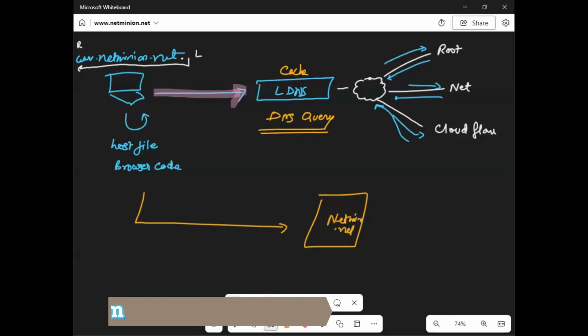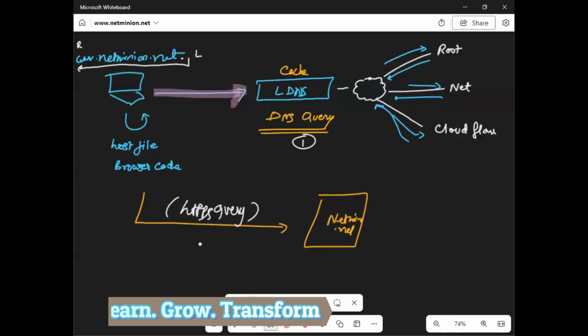the netminion.net application server, I can say. So now your HTTP query is coming. HTTP or HTTPS, whatever you say, the HTTPS query is coming. So there are two things existing: one is your DNS query, and second is your HTTPS query. I hope you people are able to relate it now.